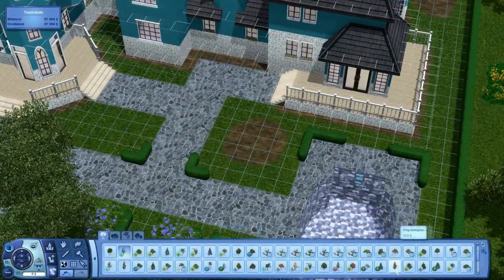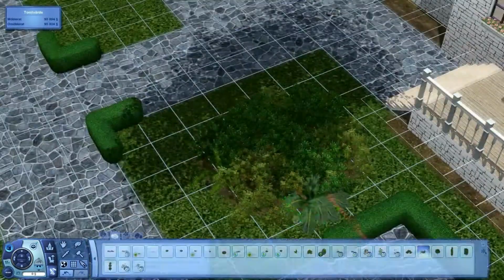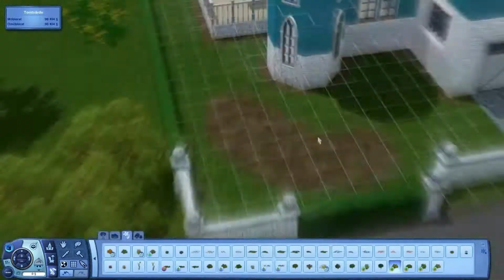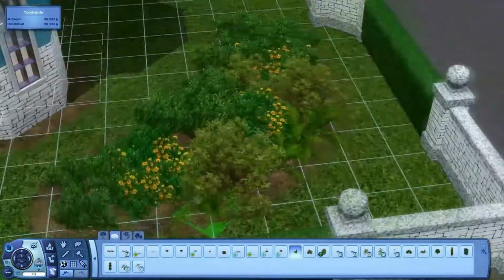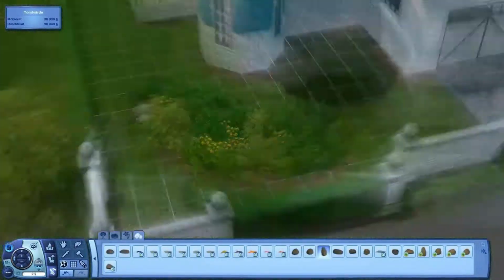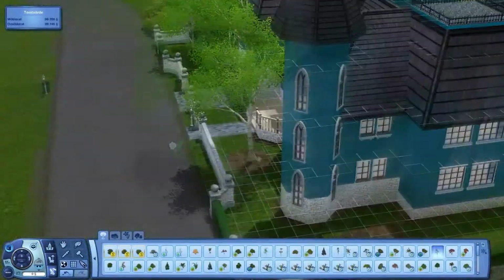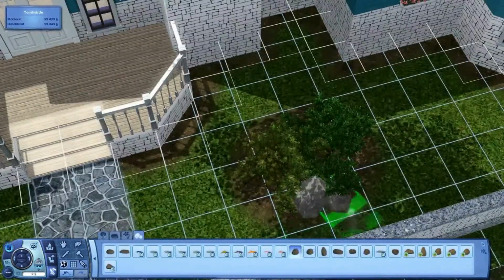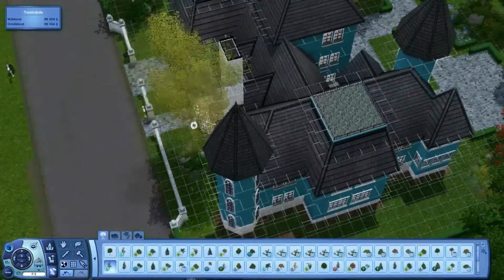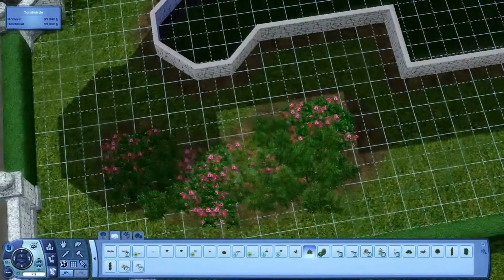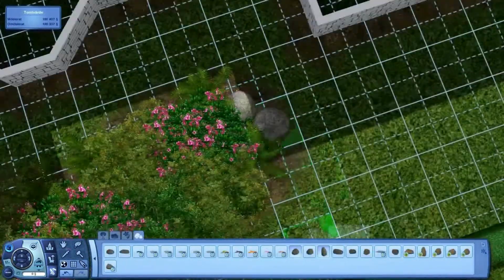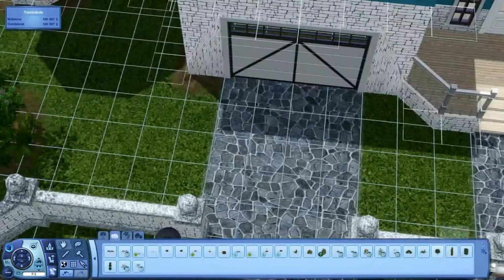Here I'm going with a lot of trees and bushes because I like the natural feel about it, but it's really hard to pick out the right trees because you don't want them to be too big, you don't want them to be too small. If they're too big, they will clip right through your house, and that's just annoying. If they're too small, it just looks weird.